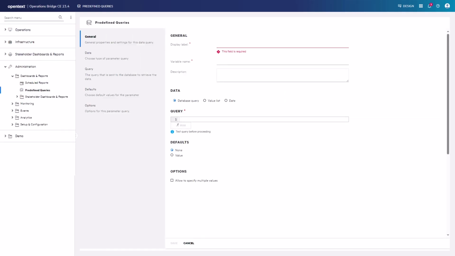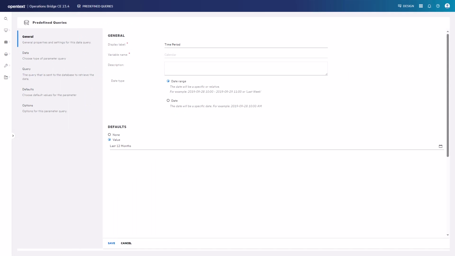The third type of parameters are date parameters. An example is the out-of-the-box parameter query calendar with a display name time period. This is referred to in rows 14 and 15 of our query. Here you can select either date range or date, but this has no effect for flex reports. This distinction is a leftover from business value dashboard.